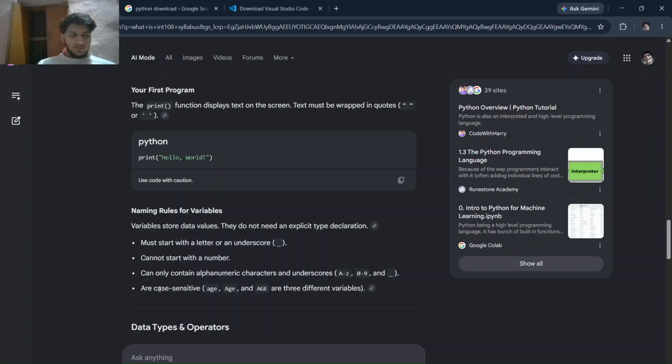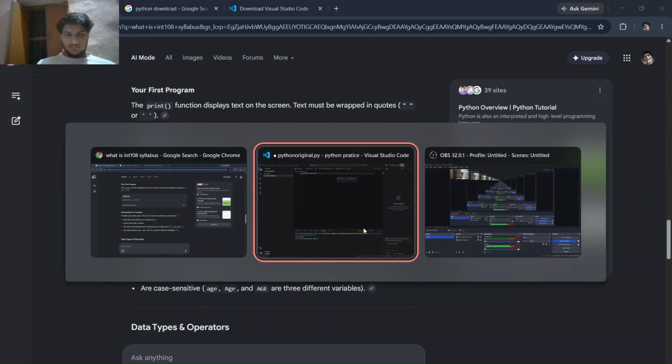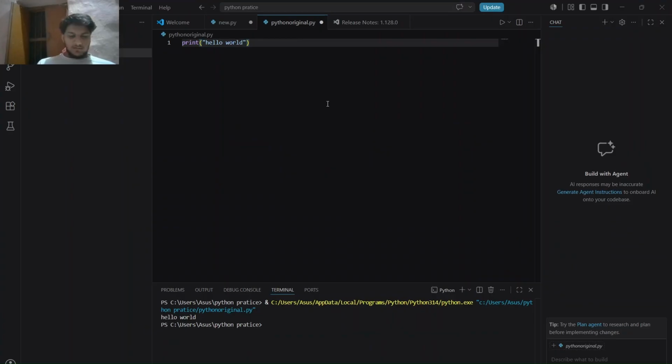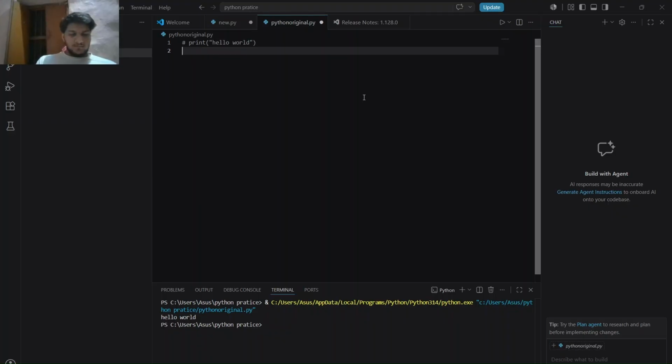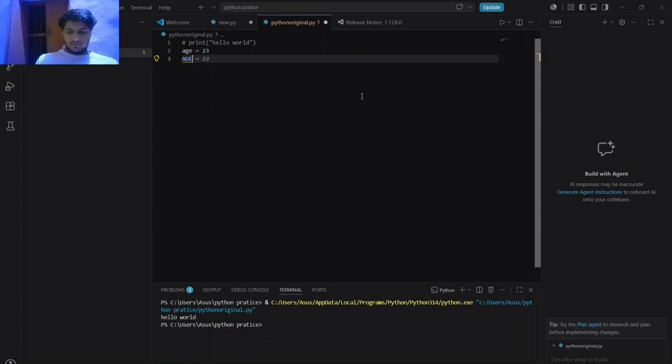And these are case sensitive. Python is a case sensitive language. Let me comment it out. We will take the example we saw earlier. This is age, I'll give 23, and this is Age, I'll give 90.